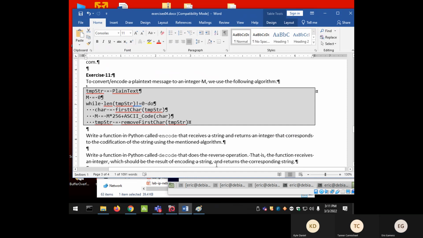Exercise 11. To encode a plain text message to an integer. So look, first, you need to convert the text to an integer because we work with integers. With public cryptography, the message is an integer. So they say to encode a plain text message to an integer m, we use the following algorithm. You receive a string, you make a copy of the string first. Then m, the initial result, will be 0.